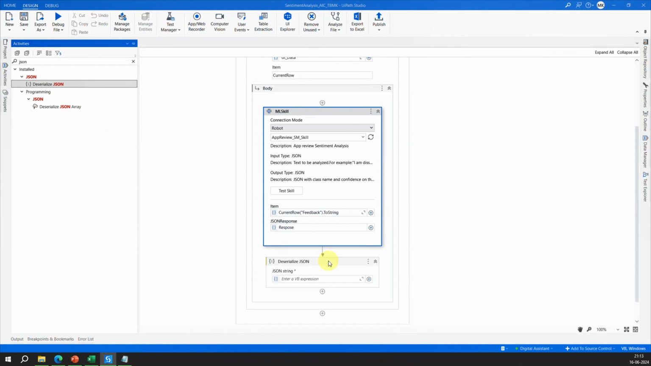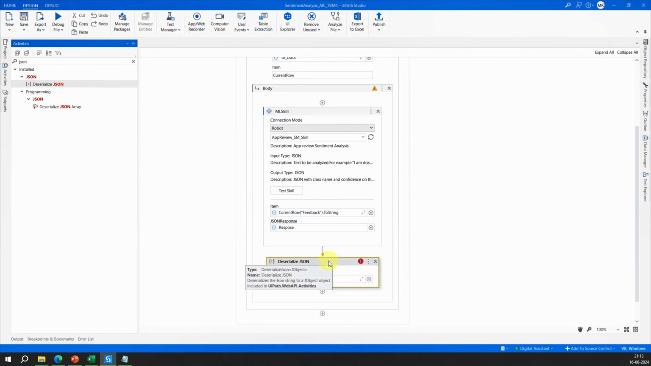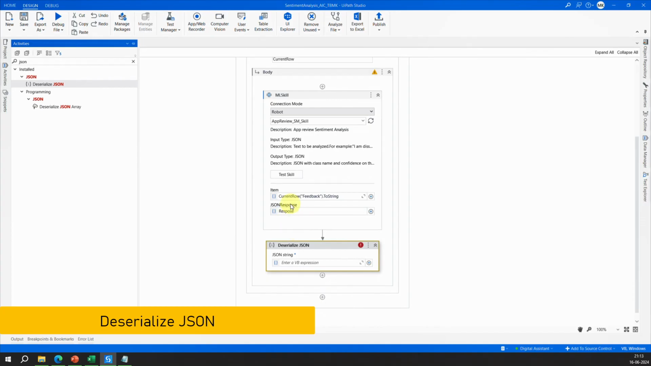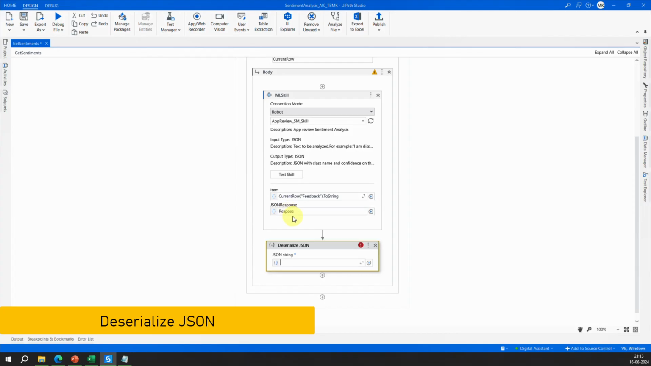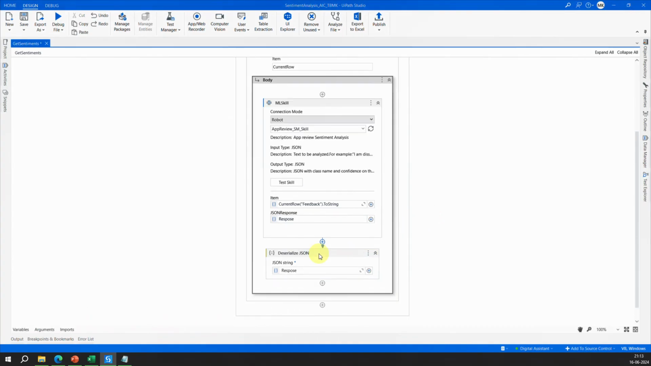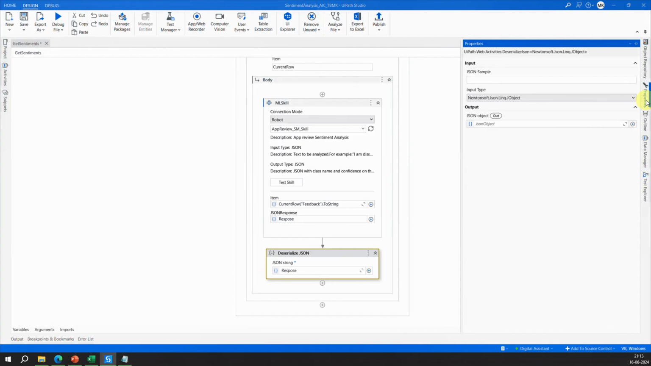I drag and drop it here, and this is Deserialize JSON. Now this is asking me where the JSON string is, and the JSON string is in the response. So all you have to do is pass that response here. Now the output of the deserialization, if I click on the properties, you would see it gives me something called JSON object. So I hit Ctrl+K and create a variable called JSON object.